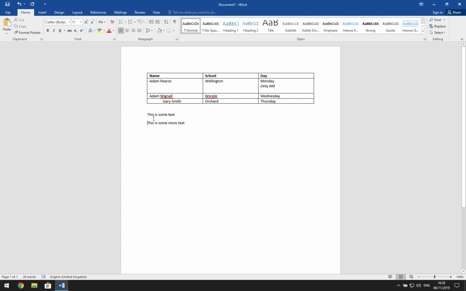Without the hidden control characters, it can be quite frustrating thinking that there's a carriage return here. If we turn hidden control characters on, we can actually reveal that there is no carriage return in between these two blocks of text. There's a carriage return at the end here and at the end here. So why are these two blocks of text separated? Well, it's not because there's a carriage return between them.